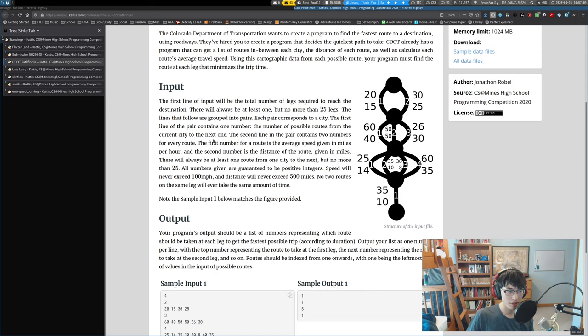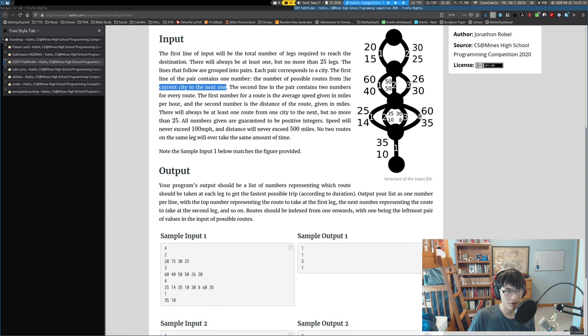Then we have some more description of the input. We have some pairs. Each pair corresponds to a city. The first line contains one number, which is the number of routes from the current city to the next one. And at this point, I'm pretty confused. This input description is confusing me.